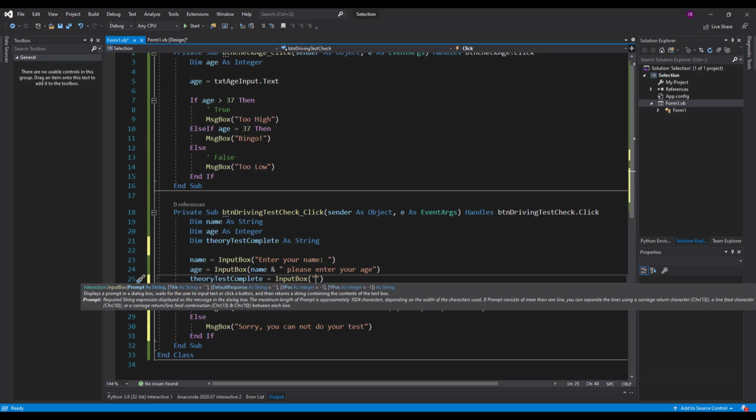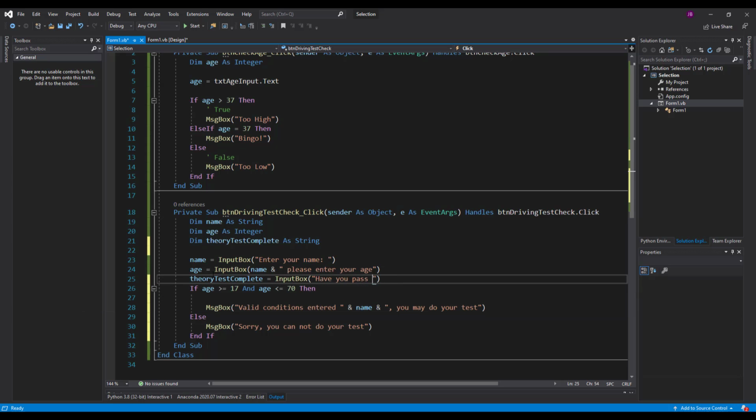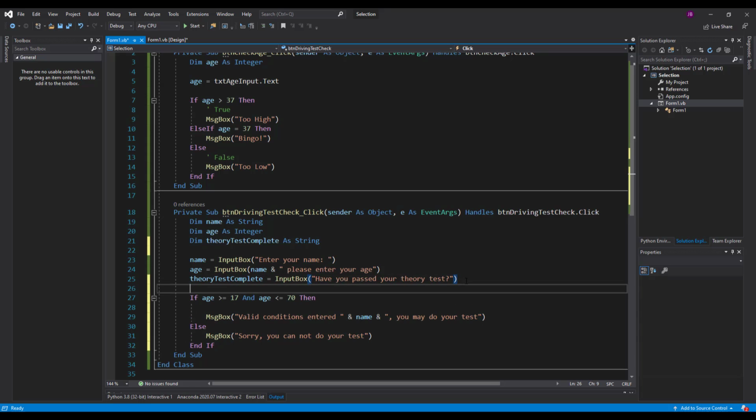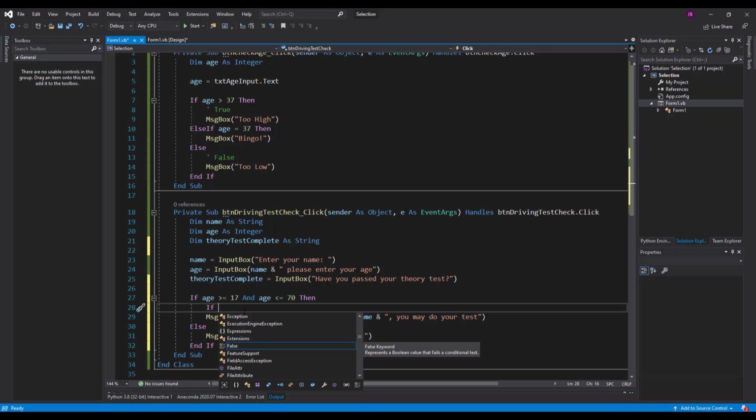So the question will be, "have you passed your theory test?" And the person will enter yes or no, hopefully. Now, without doing validation on this, we're just going to have to take their word for it. And I can say in there then, if your age is greater than or equal to 17 and your age is less than or equal to 70, then inside there, if that's true, then we need to do another check, don't we?